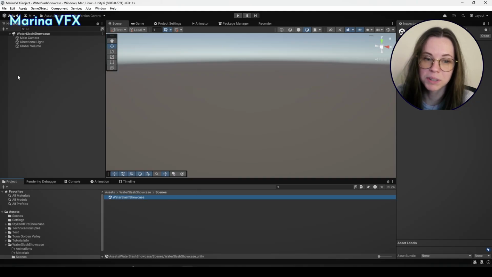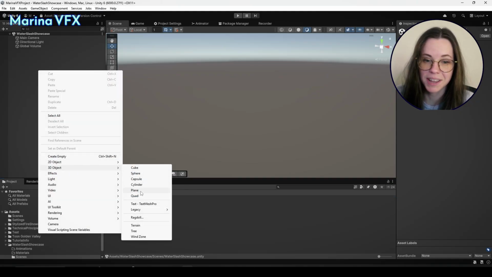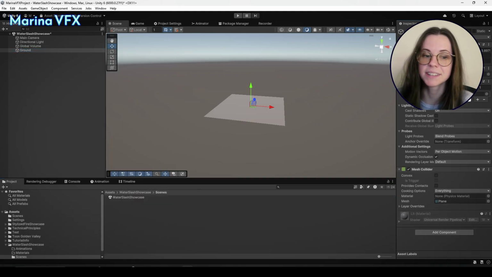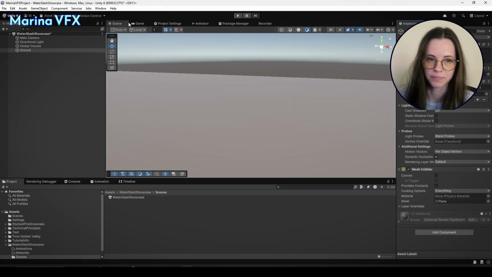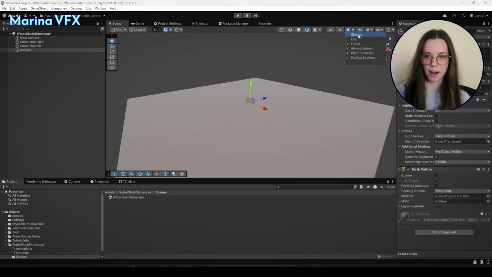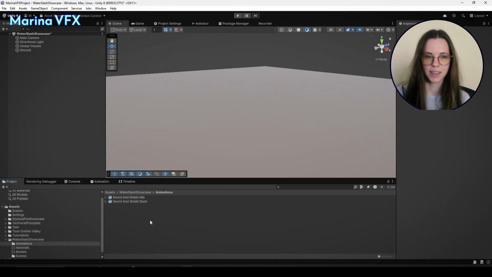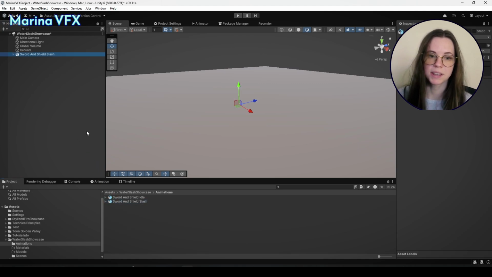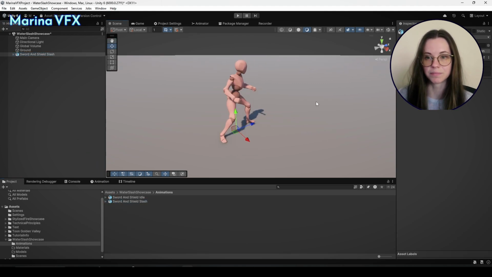Next, I'll duplicate the default sample scene and rename it. This will be our dedicated setup scene. I'll drop a simple plane here to serve as the ground. Then I drag and drop the animation file we exported from Mixamo right into the project and place the character into the scene.